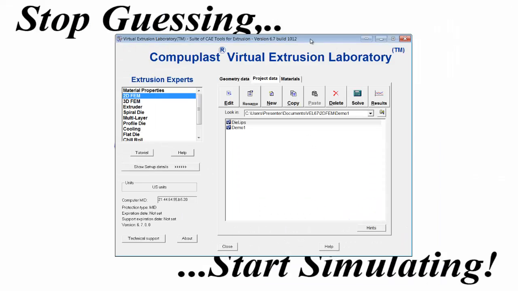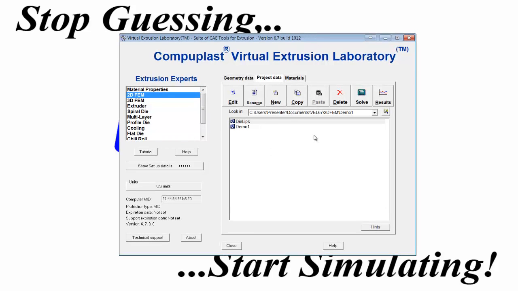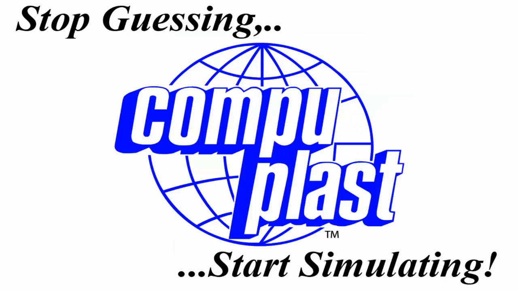Okay, well that's it for the 2D FEM module for now. As I mentioned, it can be used for a variety of different flow fields and anywhere where you have an axisymmetric or even planar flow field. Thank you very much.